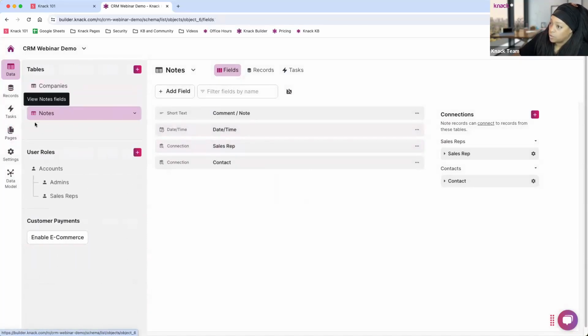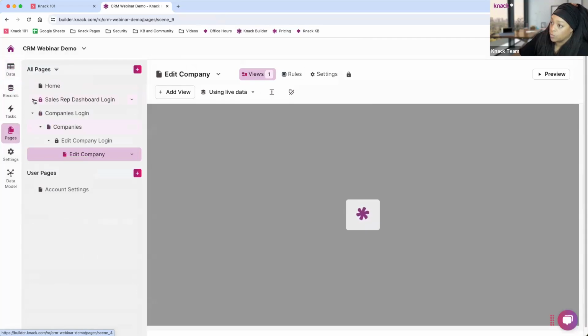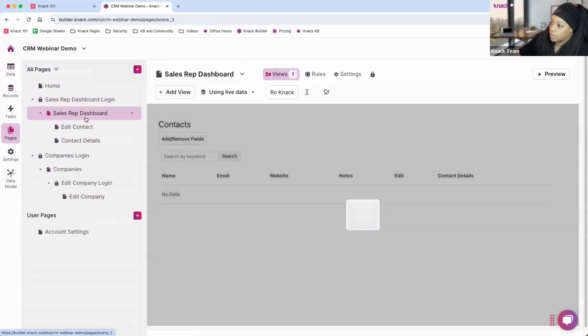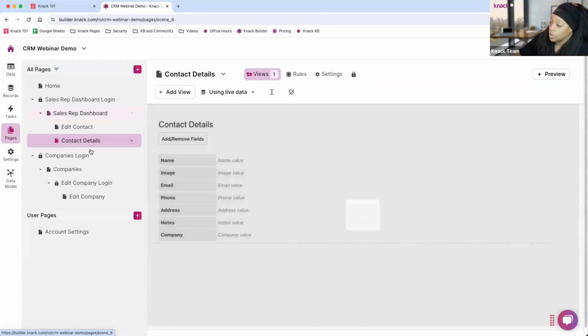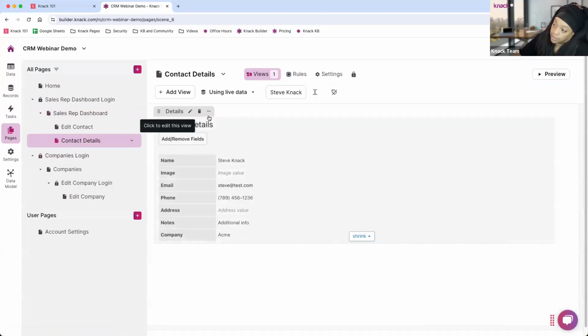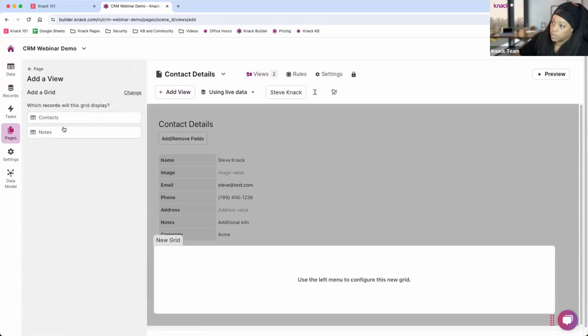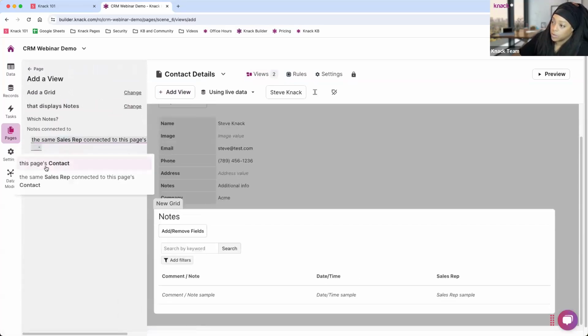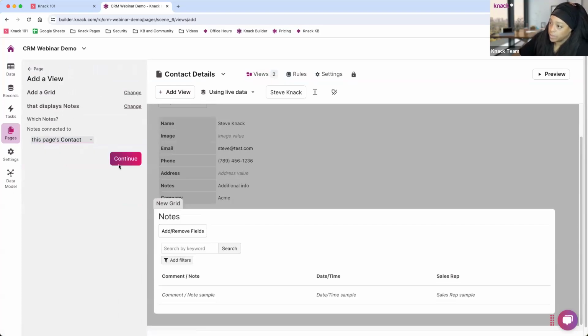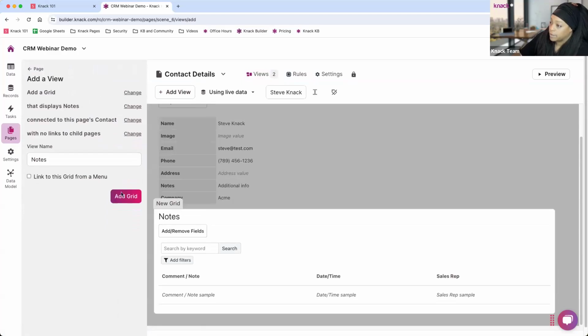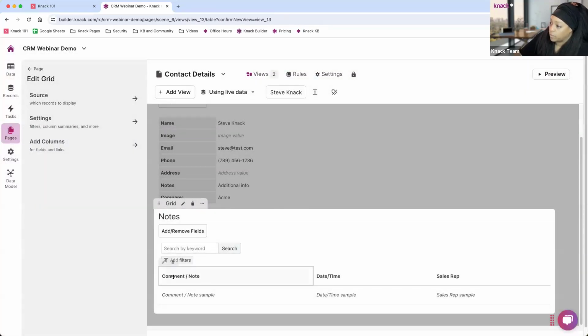But once we've got that new table set up, it becomes really straightforward for our sales reps to then manage that history, right? So we created a details page for contacts. So now we can say, let's add a view that's going to allow us to show a grid of all the notes related to this page's contact. So now we can see the notes and we'll be able to see that history of those notes. We'll click continue. And now we've got that set up. We've got a timestamp. We've got who left the note and the comment related to it.